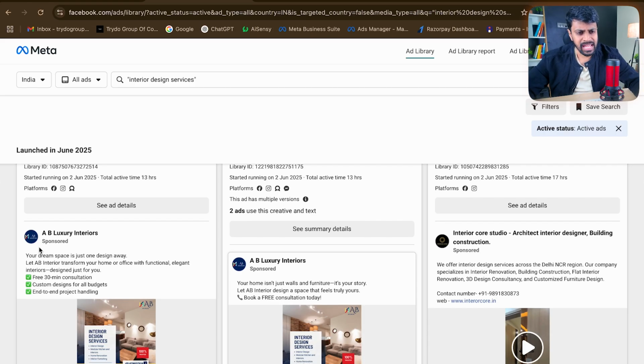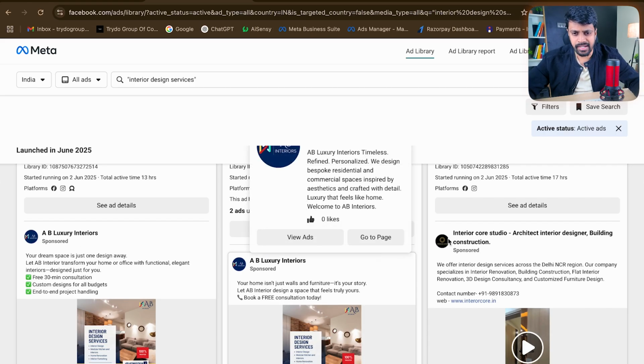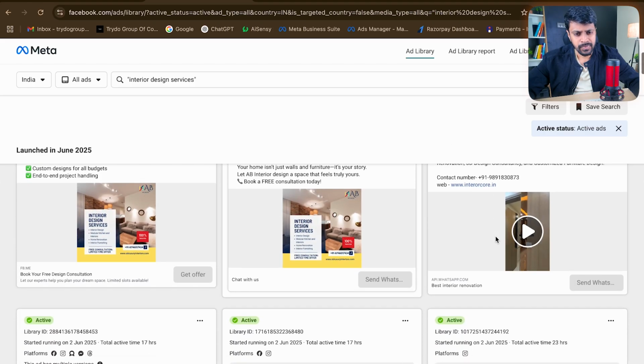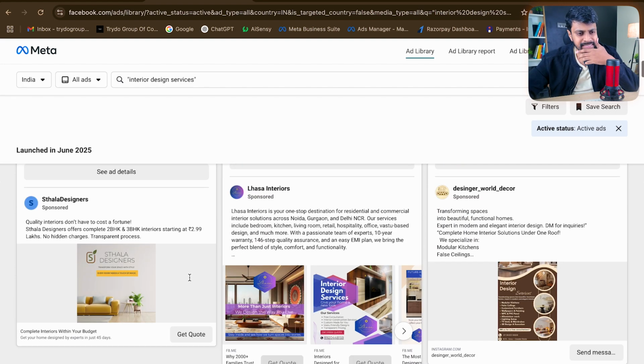Okay, we've got AB Luxury Interiors and Interior Core Studio. There is no clickable link here, which means they are redirecting to WhatsApp. And here, I guess they are using a lead form. What we need to do is look for people who are redirecting to a landing page. You're getting my point? So let's see Sthala Designers.